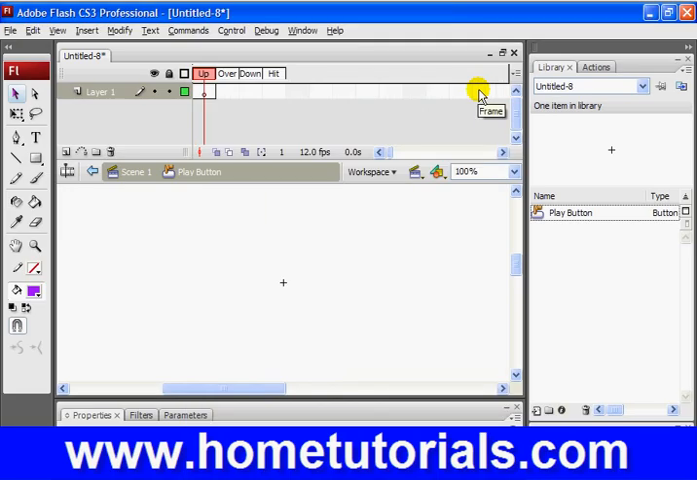Now once you insert a symbol, you think you're on the same page, but you're not. It really brings up a new page where you're just dealing with the symbol you inserted, not that main page with the timeline, even though it looks similar. This new view allows you to see the different states: up, over, down, and hit. And hit deals with linking. We're not going to deal with that right now, but these are the three most common: up, over, and down.